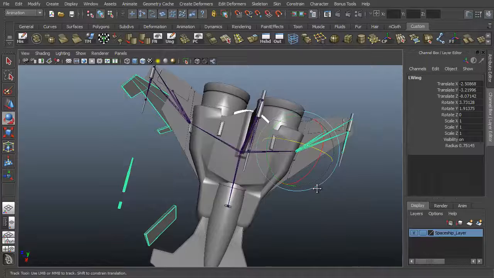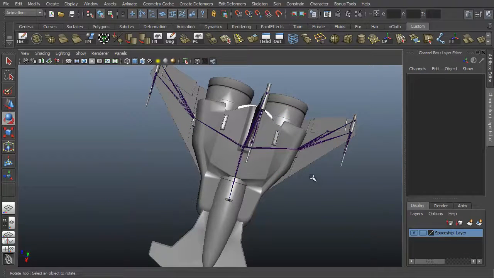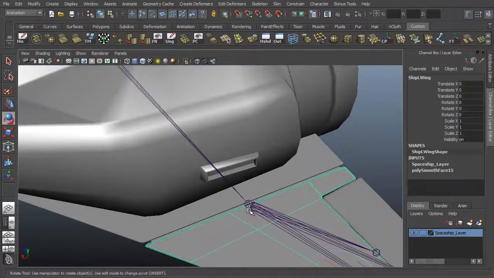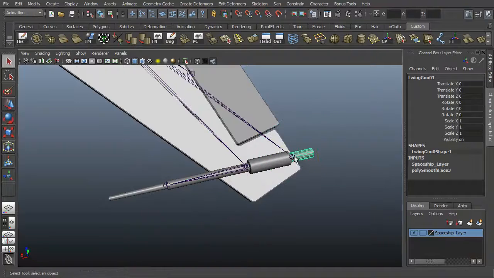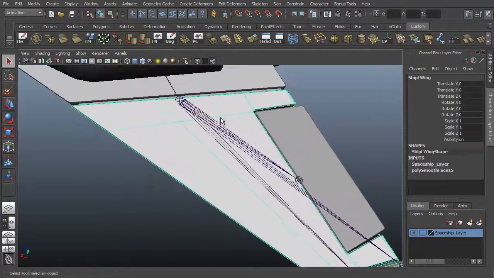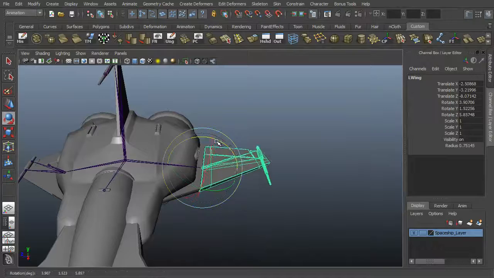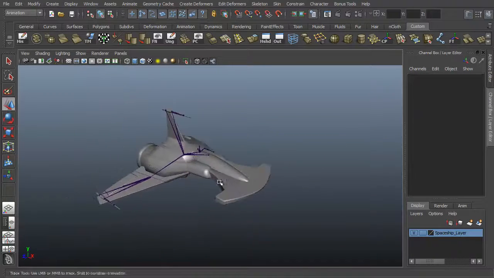Looks like we got some geometry weirdness. That's okay, we just select them and delete them. And then we can reparent these back together again. See? Much easier that way. Fix it once and then just mirror it across.